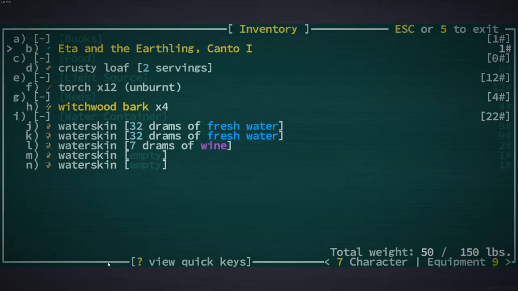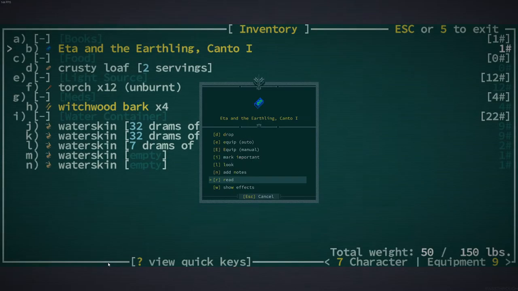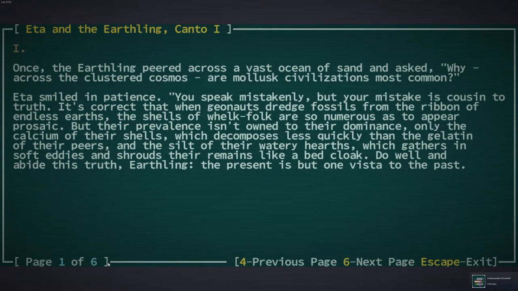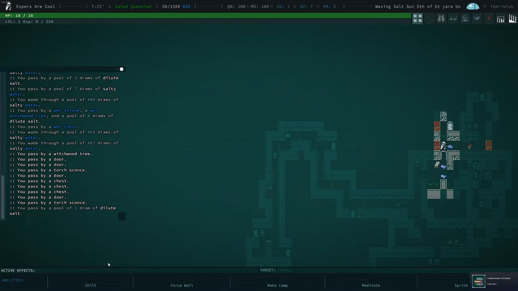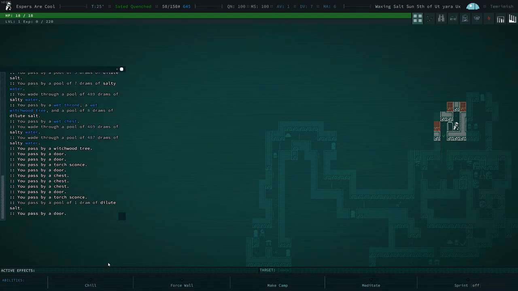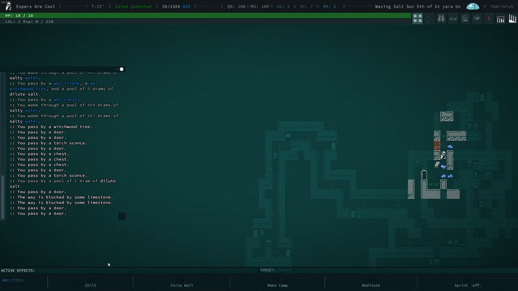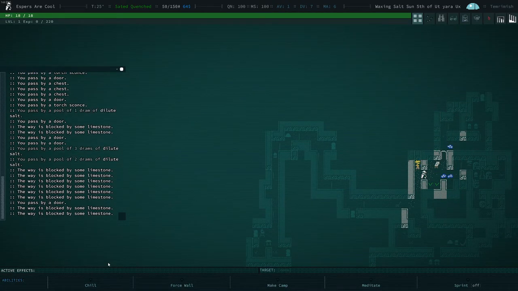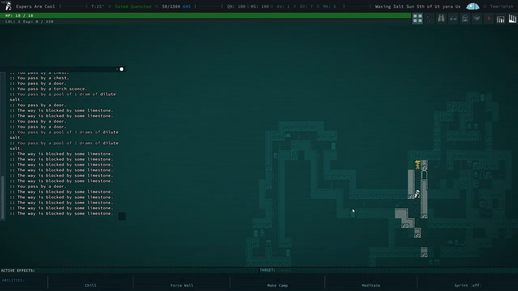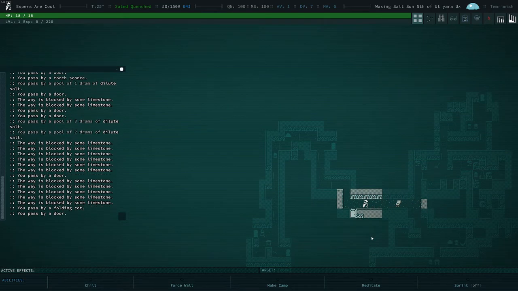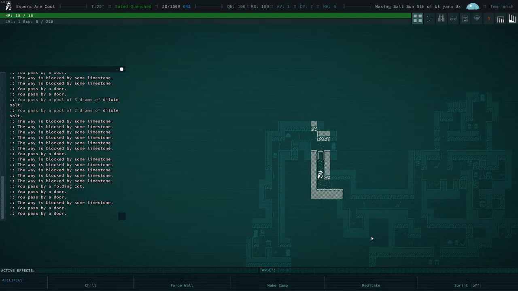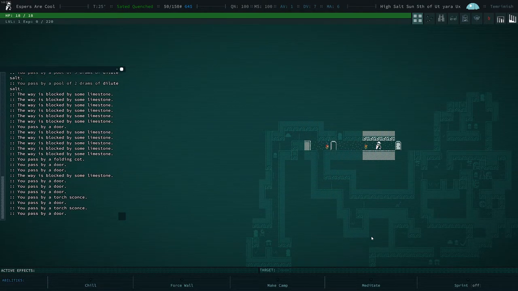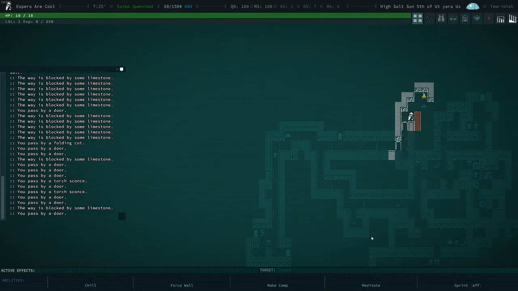I have a book or something. What is that? Eta and the Earthlings. Okay, it's a book. I'm literate. Okay. So this is all procedurally generated here. I can also move with the mouse if I wish. There's also an auto explore. I will use it sometimes, because I play a lot of roguelikes and I forget what the actual command is of this one.